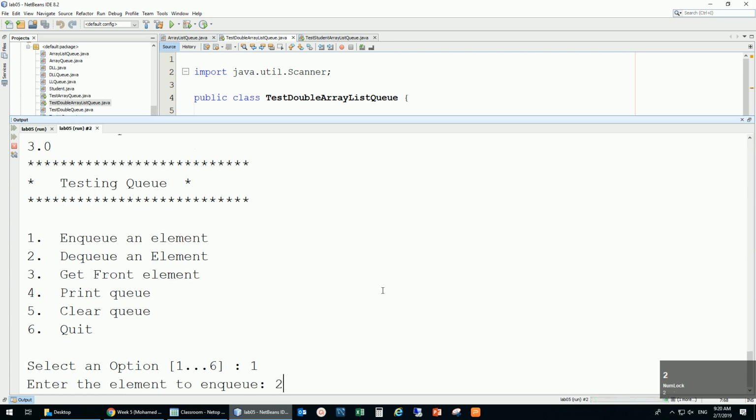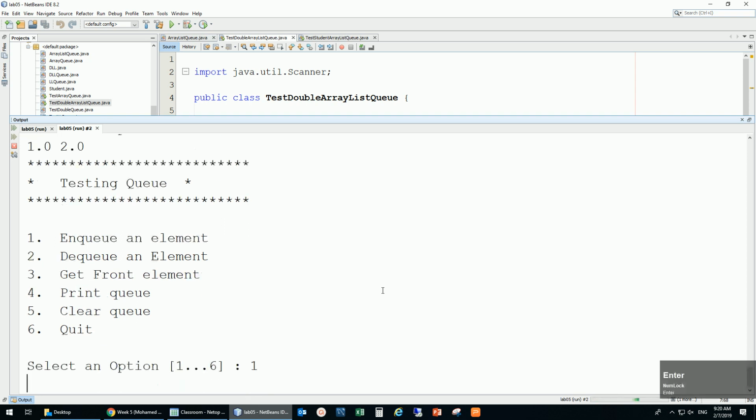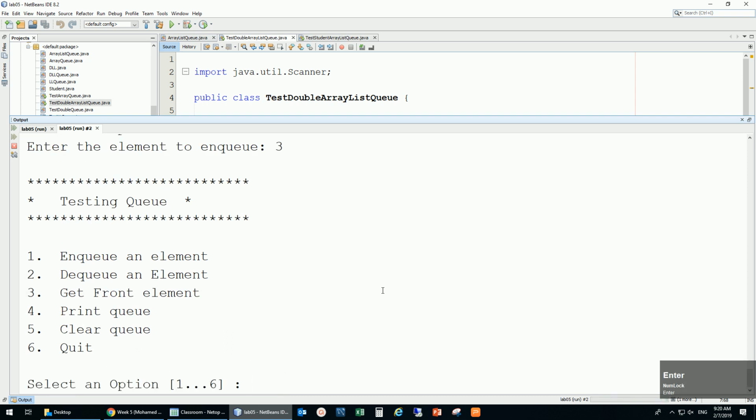So let's say I enqueue 2, and then I display now. Let me clear everything, and enqueue 1, enqueue 2, and then print. So I have 1, 2. Now enqueue again 3, and if I print, where is 1, 2? So we start from here, alright?